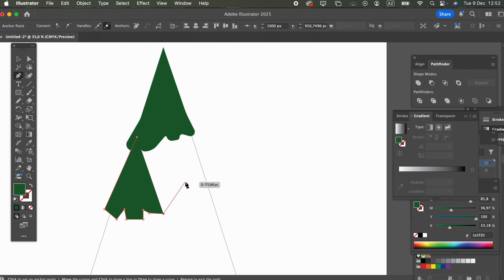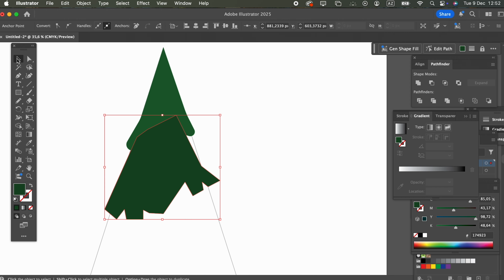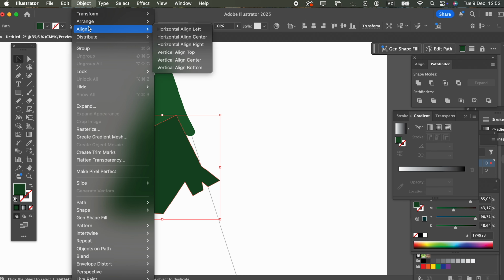I'll repeat the steps we've done so far until the overall shape of the tree is complete. I draw the necessary parts with the pen tool and soften the sharp corners using the direct selection tool. In sections like this, I'll speed up the video so it doesn't take up too much of your time, leaving plenty of room to focus on the key steps.